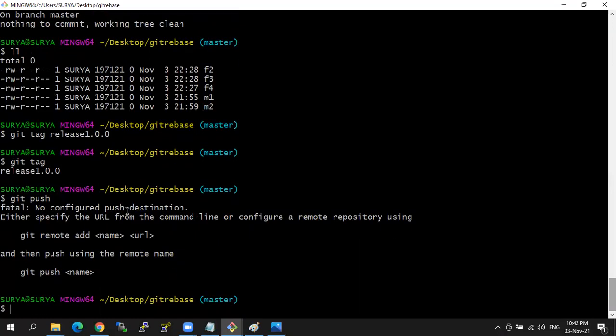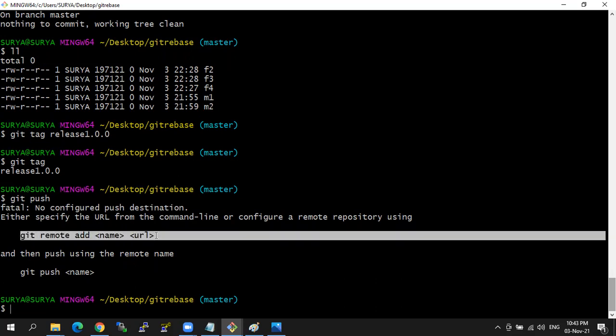No such configuration. Git remote shows it is not added. Why is this not added? Because this repo is created in our local and does not belong to any remote repo. For that, you need to add the repo first. You need to connect this local repo with the remote repo. Here they have given the command: git remote add, name, URL.